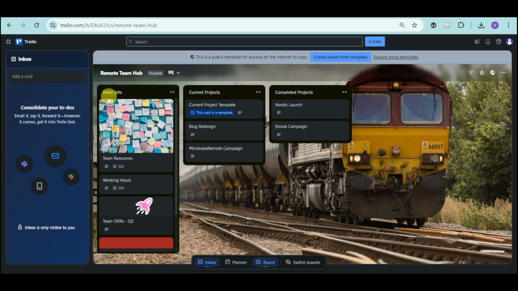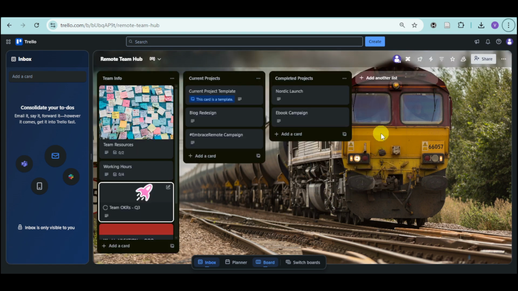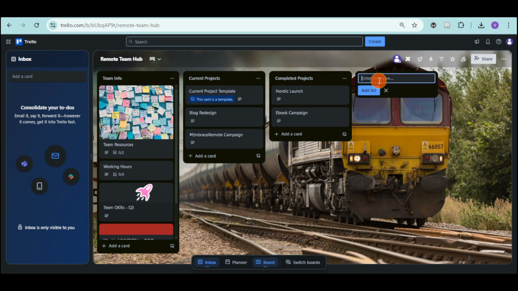So if you want, you can actually add another list into this part. In order to copy this template, click on this create board from template option and then rename it as you want and click on create. Now this is the board that I have. You can create another list. Let's name it To Do. Click on this add list.